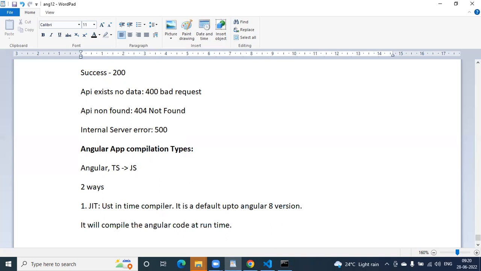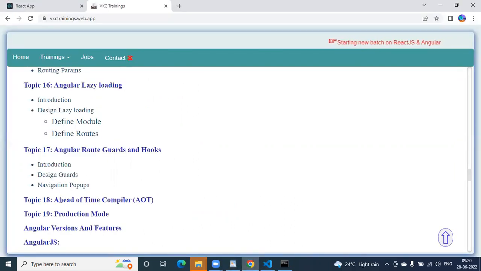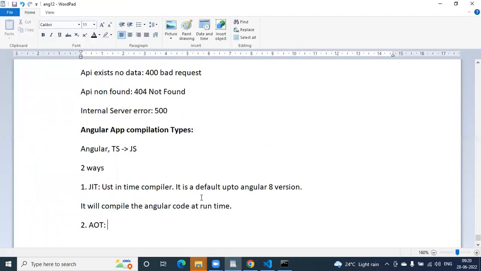But while you are dealing with the project, you don't need to worry about JIT or AOT. You are a developer, you are going to write your application-specific features. That's it. Okay, but these are the concepts. So it will compile the Angular code at runtime. Next one is the AOT. AOT means ahead of time compiler.